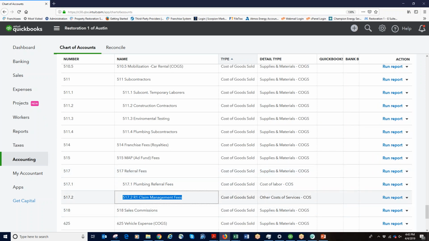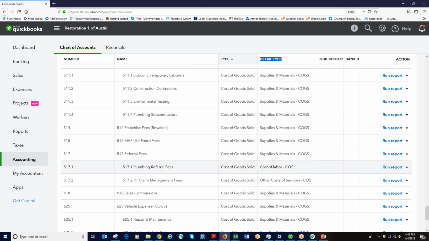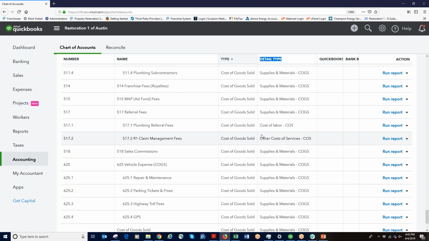If you want to track your other referral fees, you can do that. If you really want to just have one there and you just want to say referral sources or HVAC, you can add 517.3 and go ahead and lock those down. Don't worry about that as much on the cost of labor. If you want to change that detail type, you can. Not a huge deal as we don't run many reports off the detail type. So 517.1 and 517.2, go ahead and add those to your account and you're set.